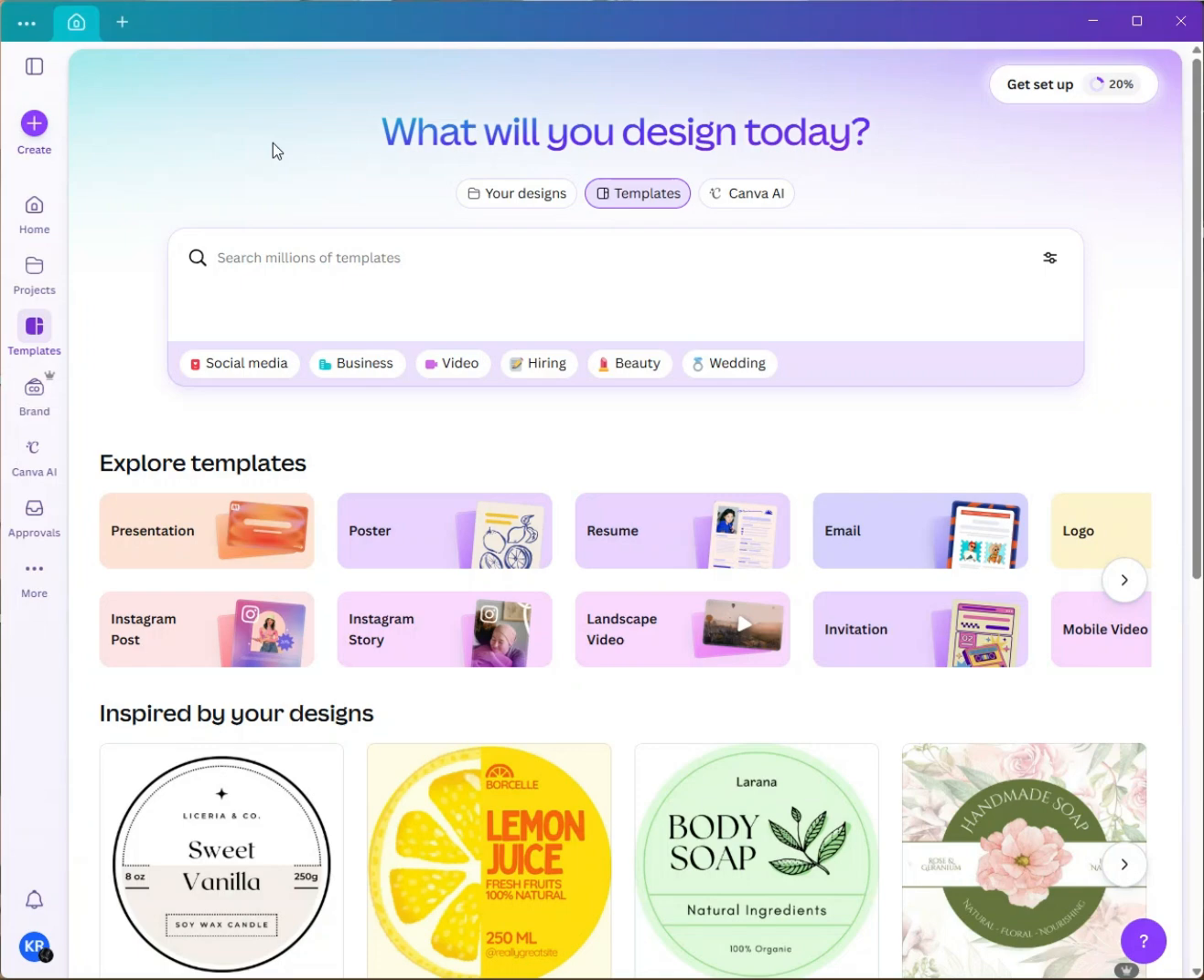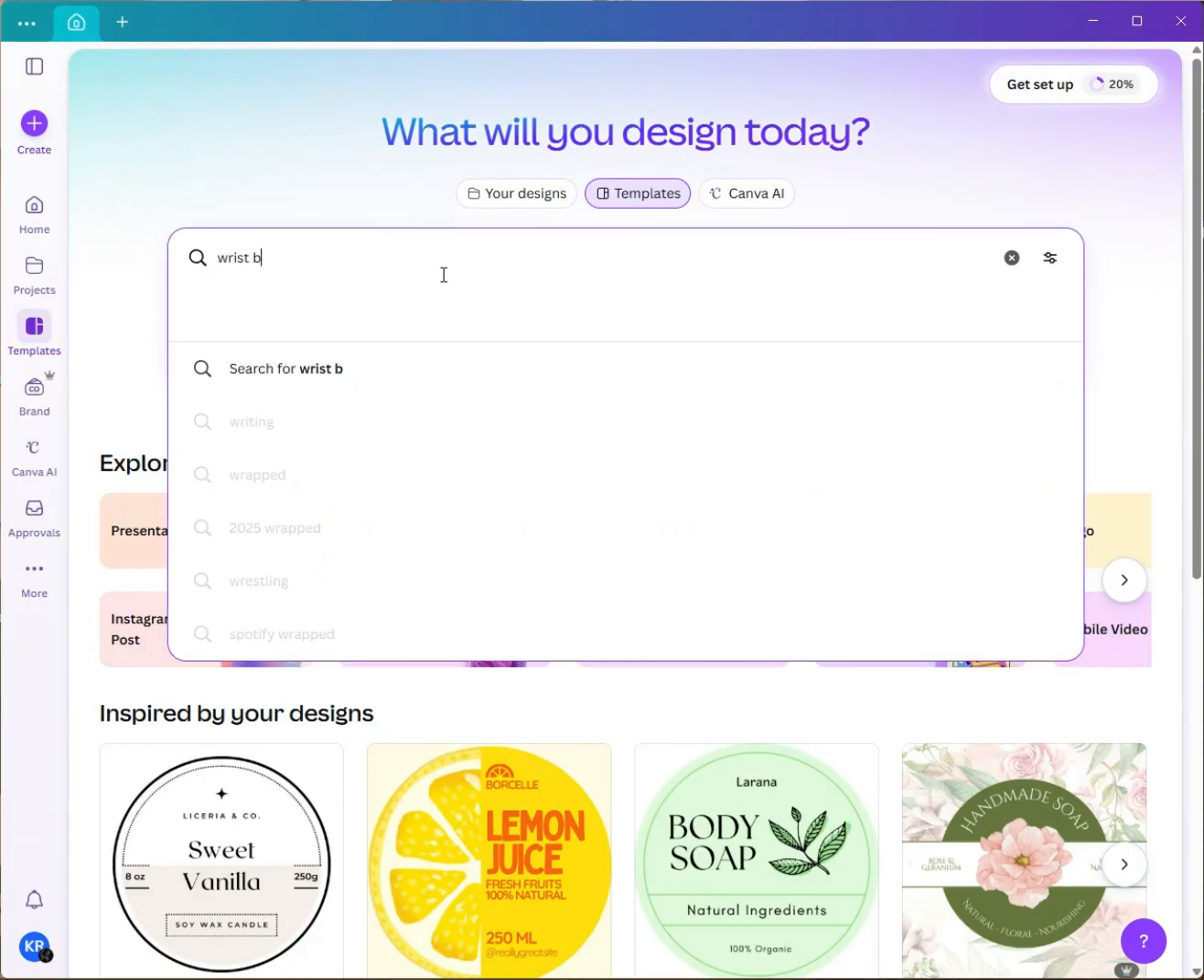In this video, I will be showing you how to create wristband design in Canva. Let's get started. I'll start on the Canva home screen and move my cursor to the search bar. I'm going to type in wristband to see what templates are available.